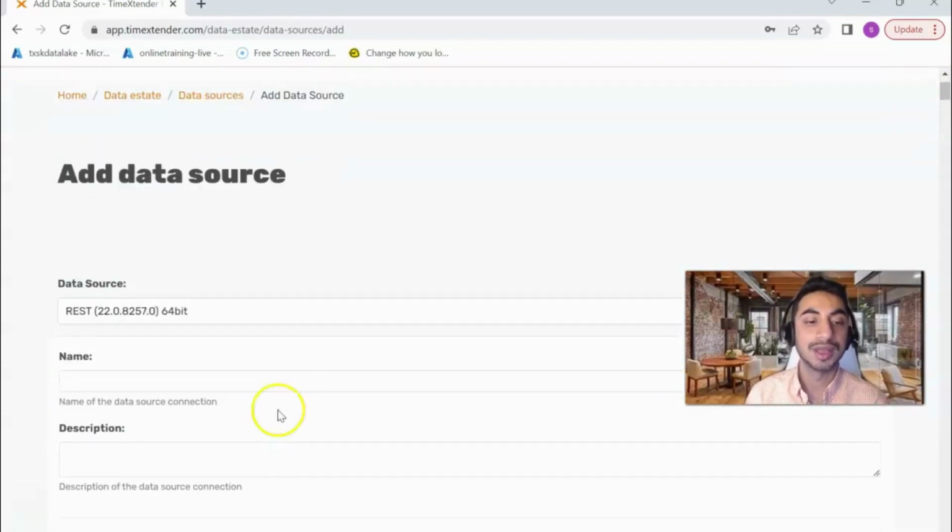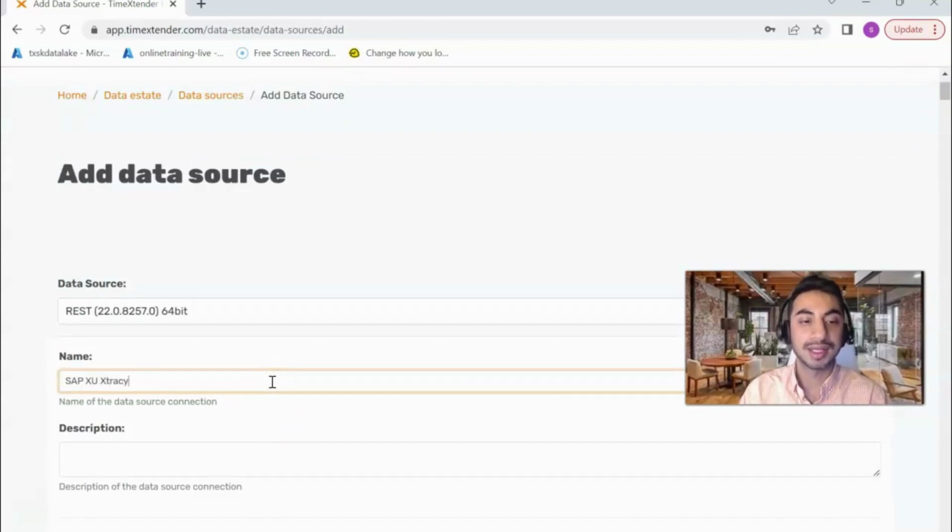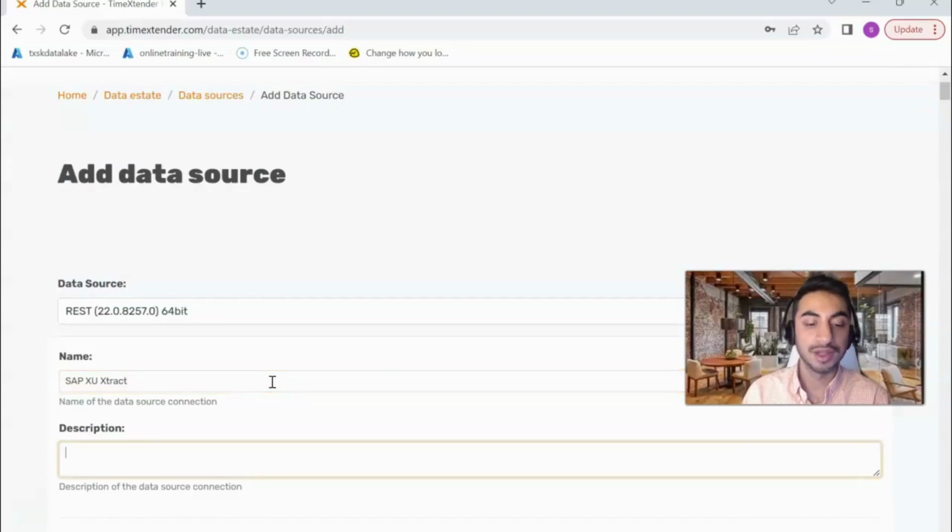And now we're going to give it a name. So I'm going to give it SAP xu-rsd and give a little description, SAP data.